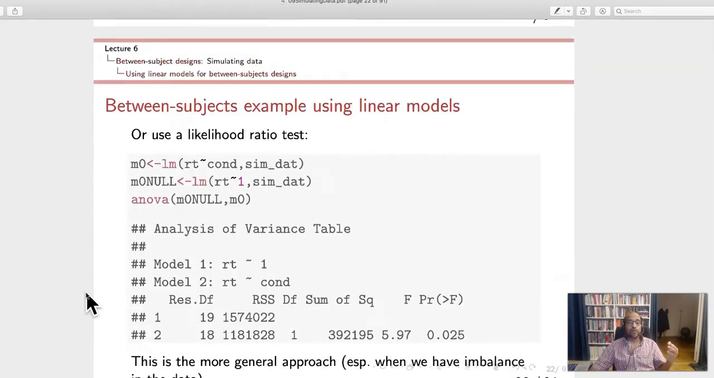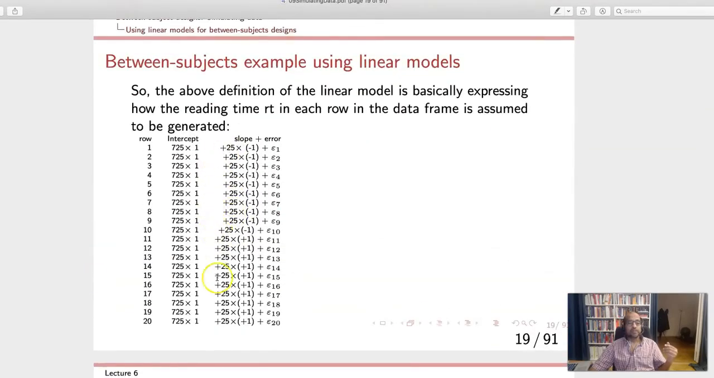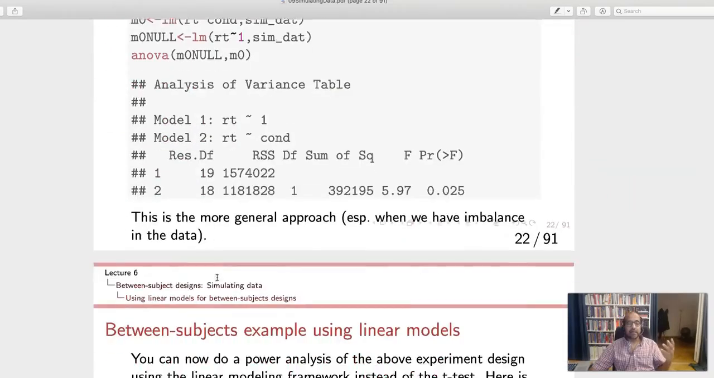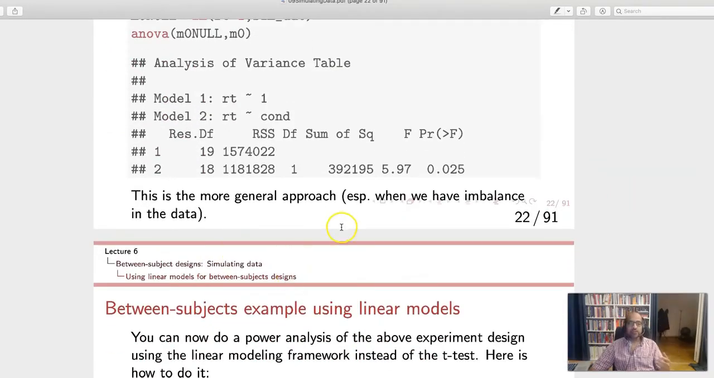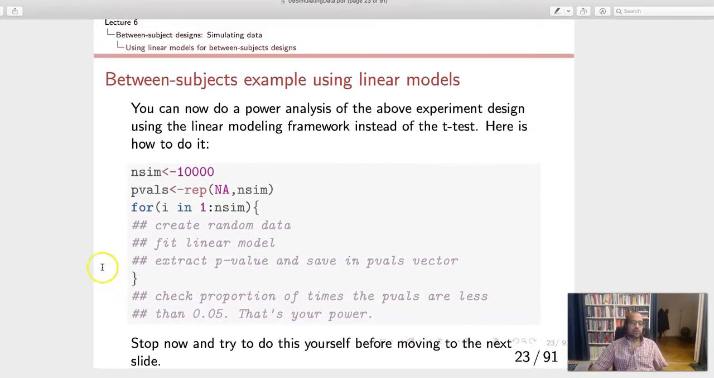Because the true value of the effect is 50 milliseconds, right? I had set up the simulation in this way so that the null hypothesis was actually false. Alright, so now the question is, how do I do this simulation?